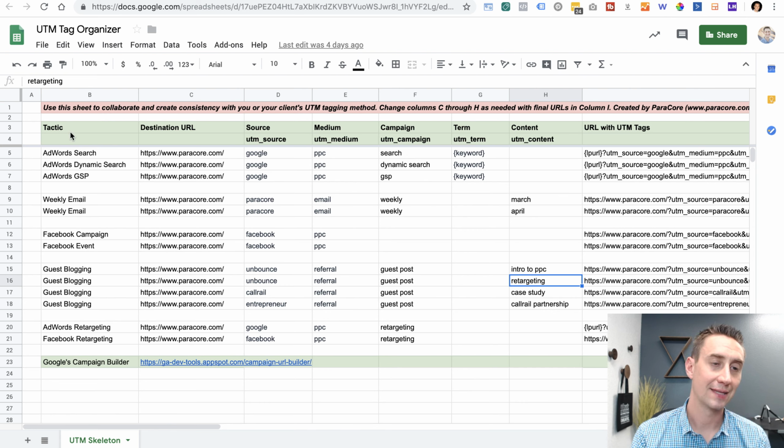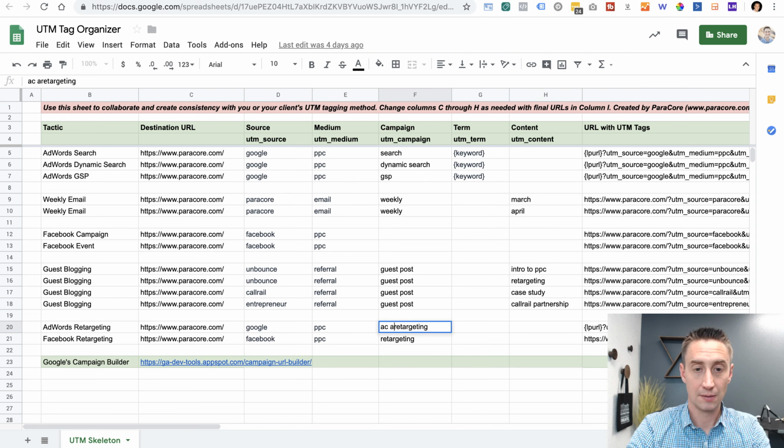So here I just have the tactic. This is just where we're advertising. So AdWords search, dynamic search, GSP. I send out a weekly email. So weekly email, Facebook campaign, Facebook event, guest blogging if we're trying to get blogs from other people, and then here's some retargeting, right? So for example, let's say that we had Academy retargeting.